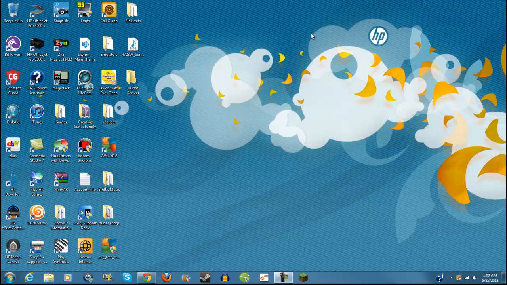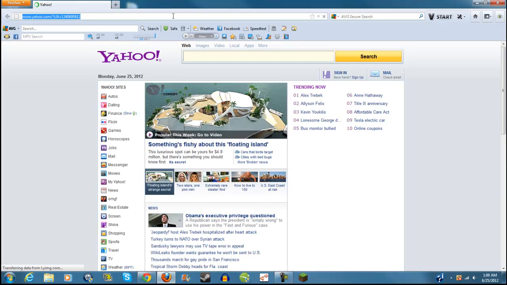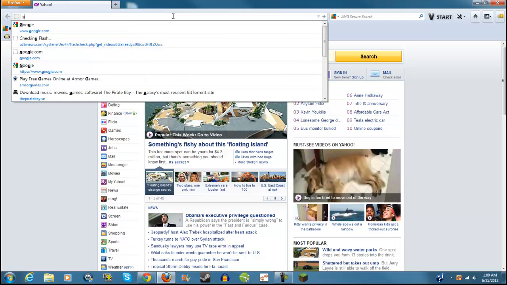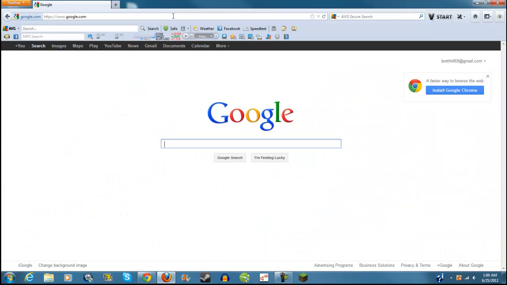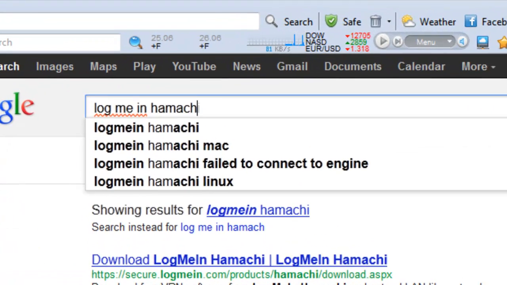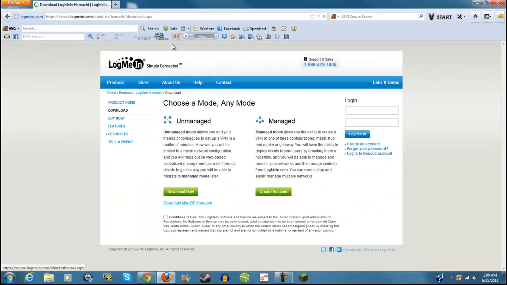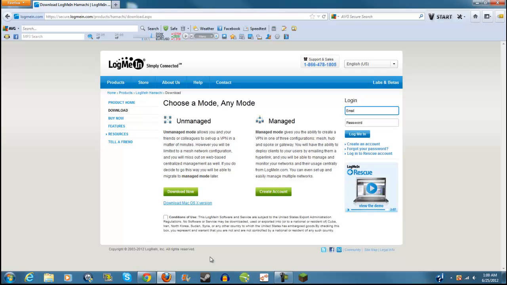So, if you don't know what Hamachi is, really quickly, before you do anything, you're going to need to get Hamachi. To get Hamachi, go to your internet browser, Google, and just type in LogMeIn Hamachi. It's actually LogMeIn one word, but it doesn't matter. And you're going to download this. Just click download now, which is the unmanaged mode.